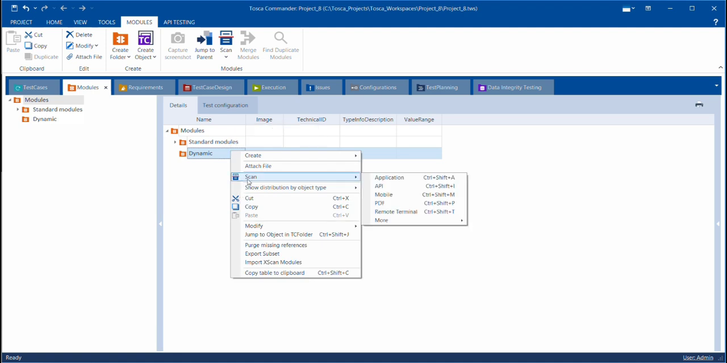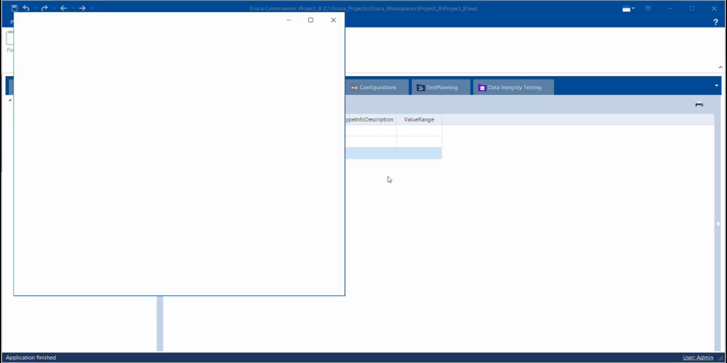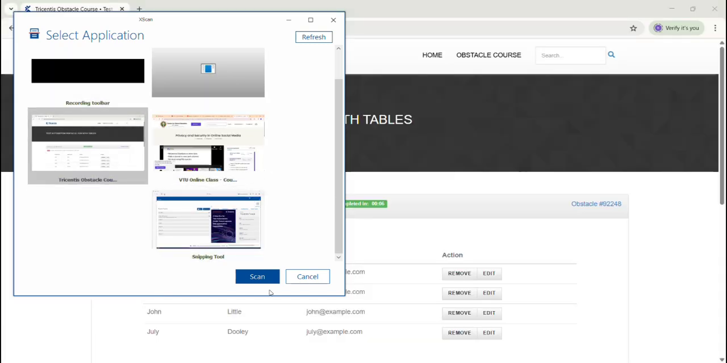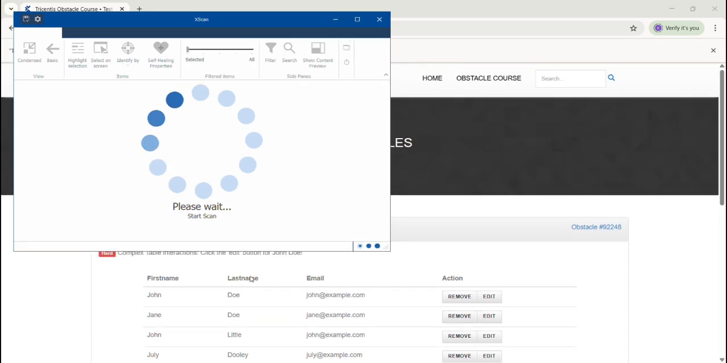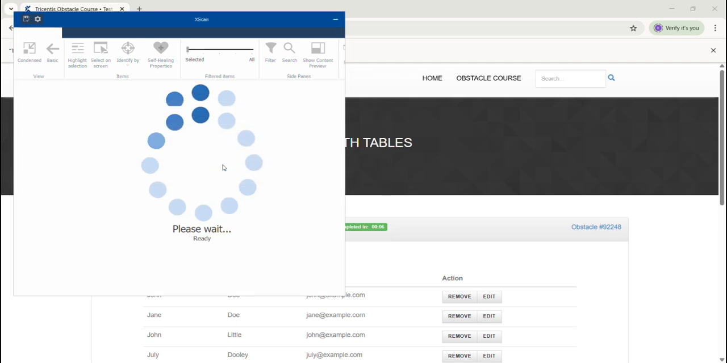Next, I'm going to scan this application, that means the website. It takes a few minutes to scan that page. Yeah, this is the page. I'm going to scan it. It will take a few minutes. I think something went wrong.